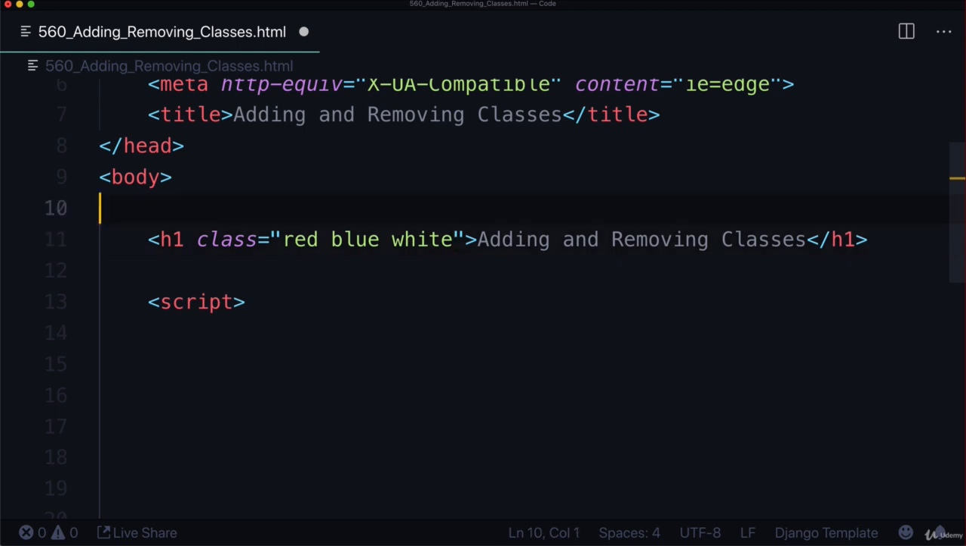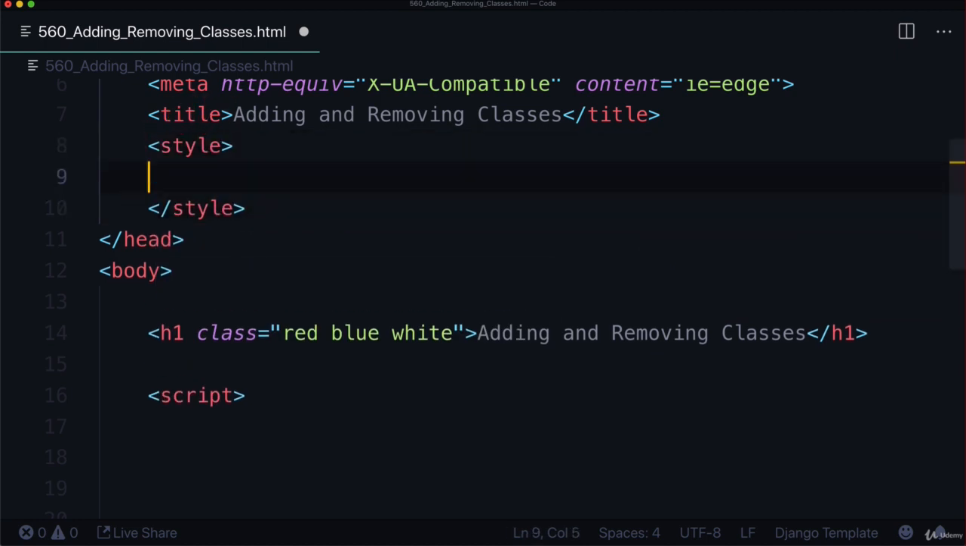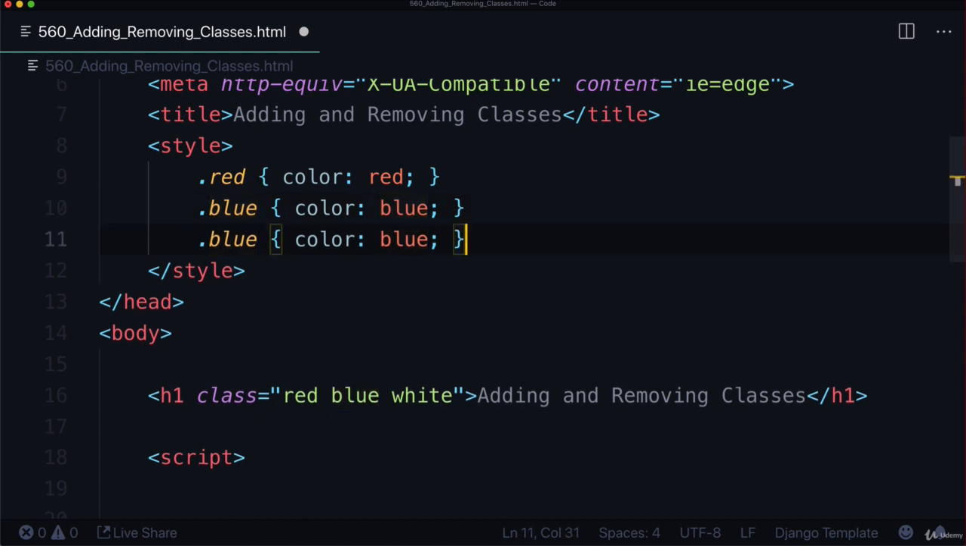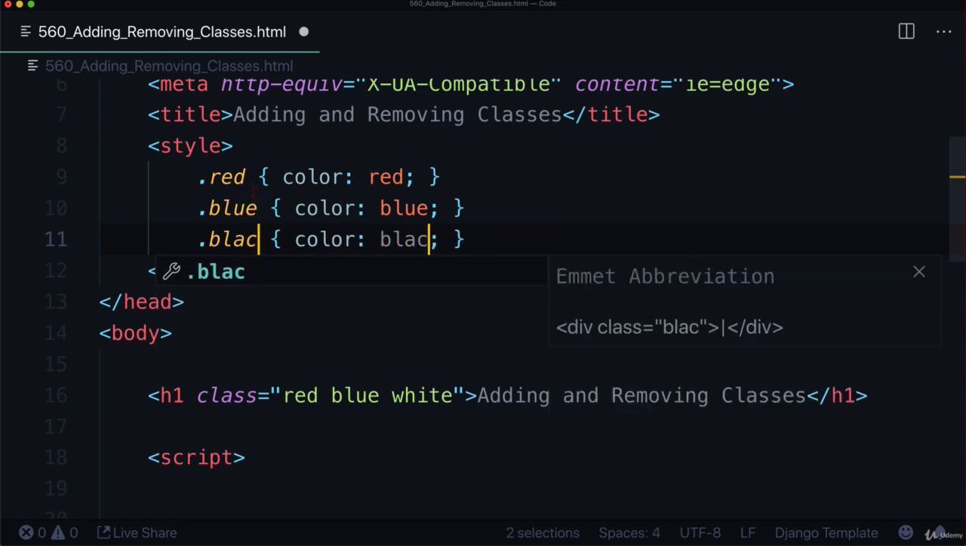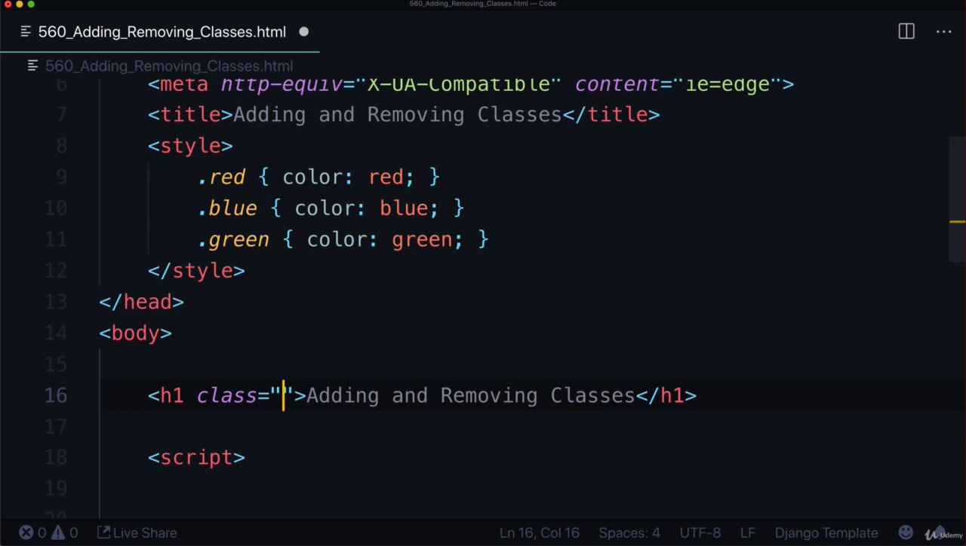Well, first things first, to set up this demo, we're going to have to create some CSS styling. So style .red, color is equal to red. .blue is going to be blue, and let's not do white because there's going to be a white background. Let's instead do black. Nope, black's not going to work either because black is default. Let's go ahead and go with green.